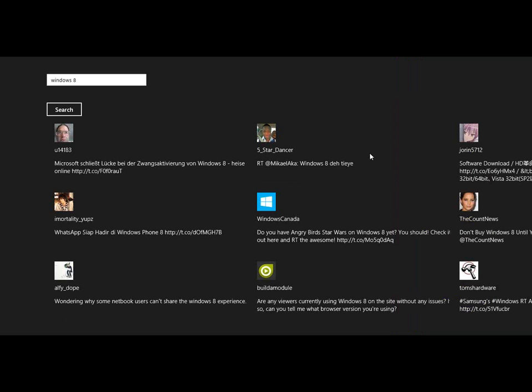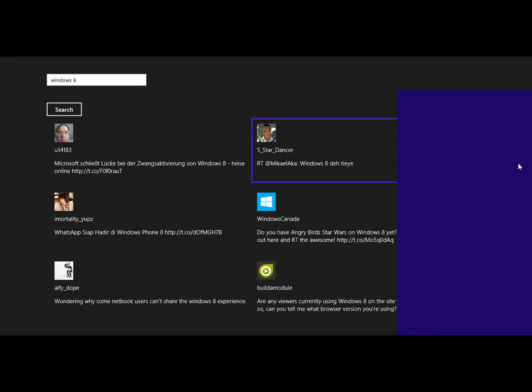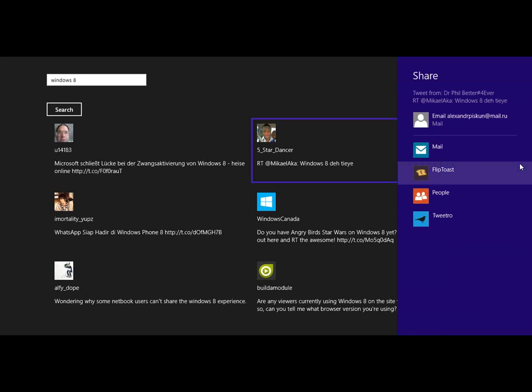Let's now show you the share part. So you select a tweet, right? This is how you select it, and let's go. As you can see, these are some of the various programs you can share it with. You can email it, or you can just email it to a specific person. There are some apps that support sharing capability, and of course, you can share it on Twitter. Right? So that's the sharing capability.